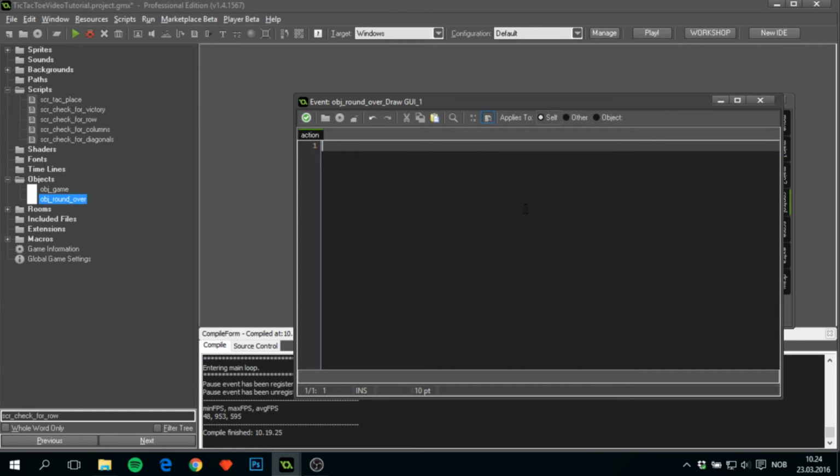So draw the GUI, and we'll need a few variables again. So our player, width and height. I think I misspelled that. There. And turn. Those will be the variables, and our player will be equal to obj game.player, just so we have a reference to see whose turn it was last.